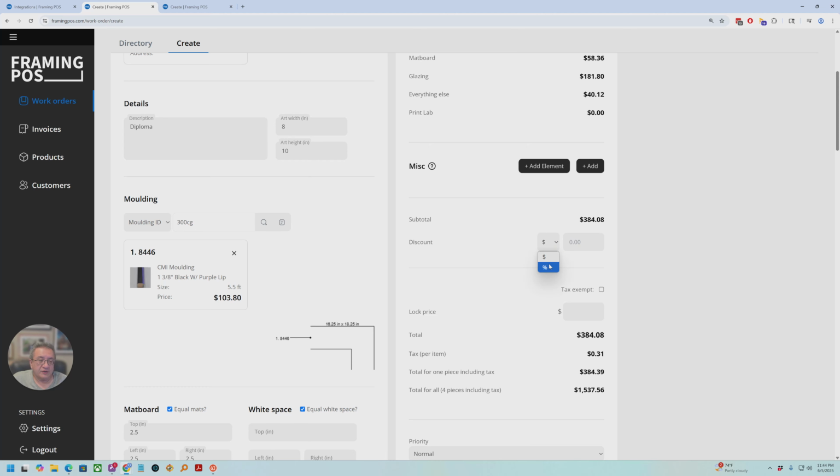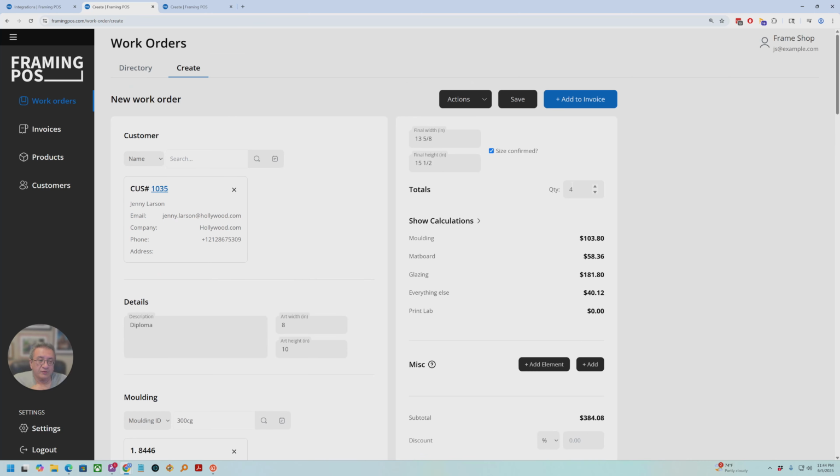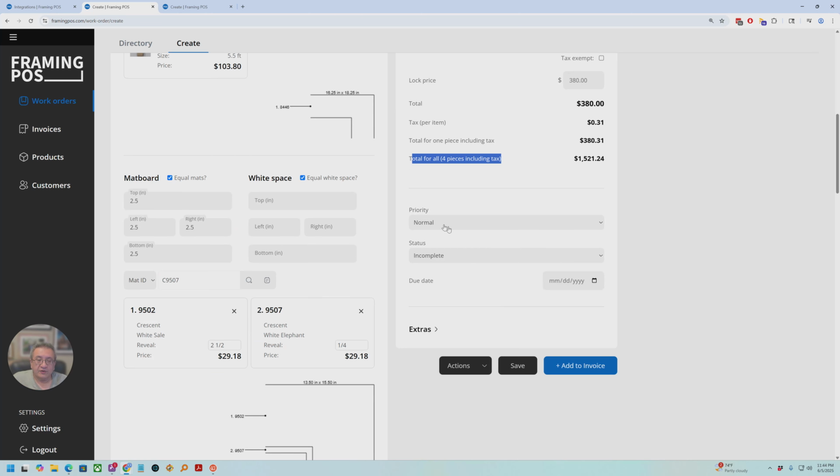You can add a discount by dollar, by percent, and this will be off the subtotal. And you can come in and say, hey, this is tax exempt or not. Or you're going to say, hey, I negotiated this guy $384.08, I just wanted $380 even. So now that becomes your finished size. This will give you the tax per item. And this gives you the price per item including the tax. And then this gives you the total for 4, just explains the total of 4 pieces because we are doing a quantity of 4.